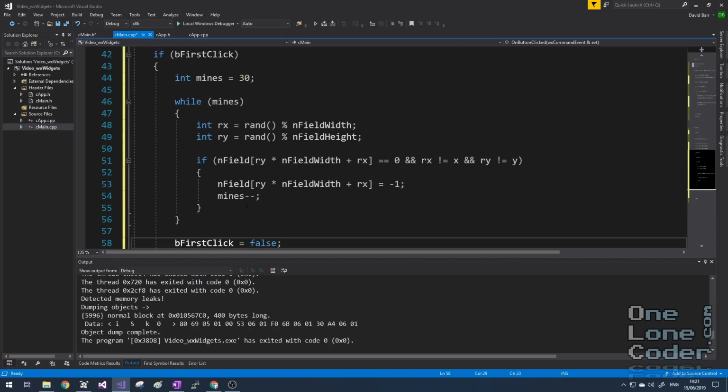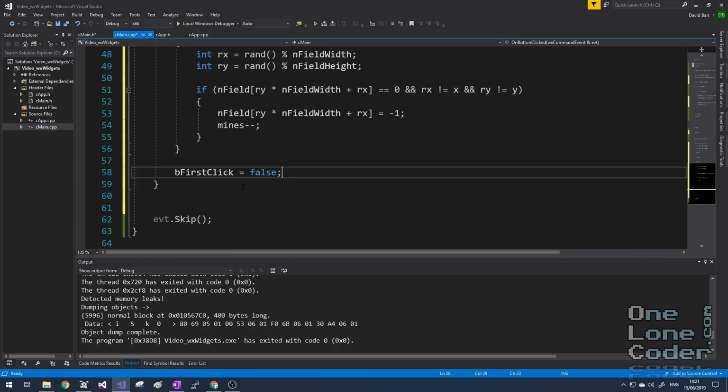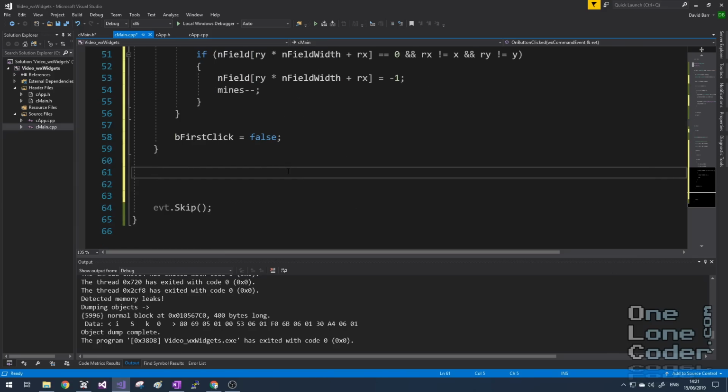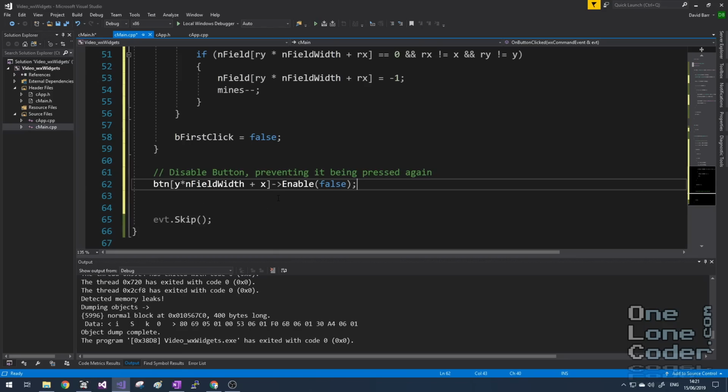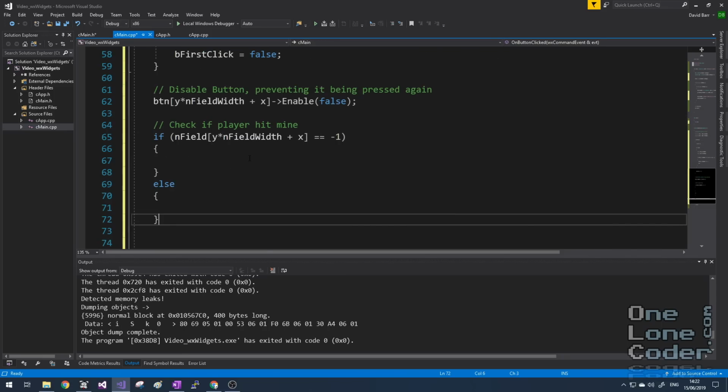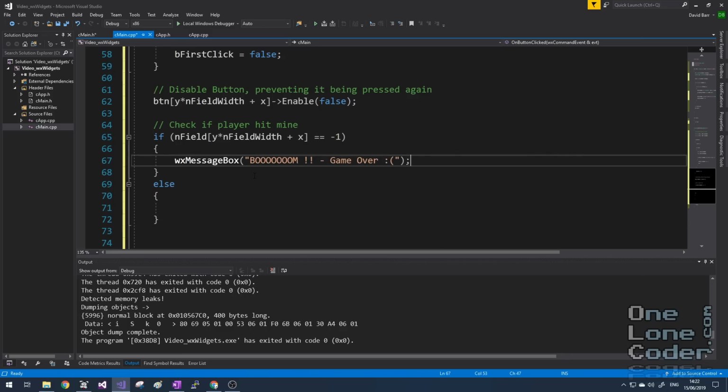After the first click, I'm going to set my first click flag to false, because we don't want to generate the minefield each and every time. Before anything else, I want to also disable this button from being pressed again. We've already tried it. Now, all windows have an enable function, and that stops any further user interaction with that particular object. The user has clicked the button, they could have hit a mine. So we'll check for that by seeing if that particular cell contains a -1. If it does, that's game over, and I'm going to call from the framework the wxMessageBox function with a message to say, well, the game is over. I then also want to reset the game. And resetting the game is quite simple.